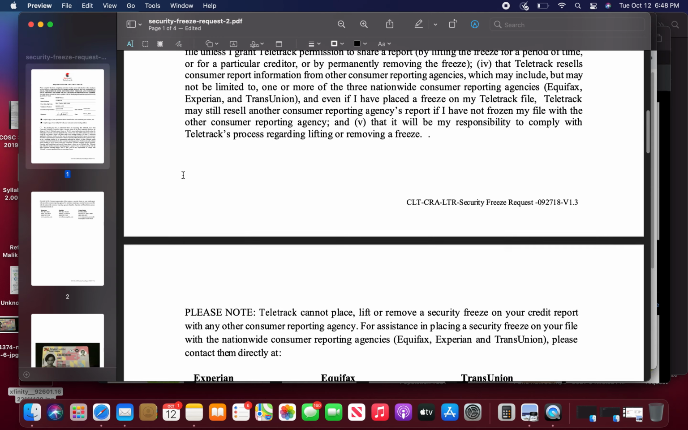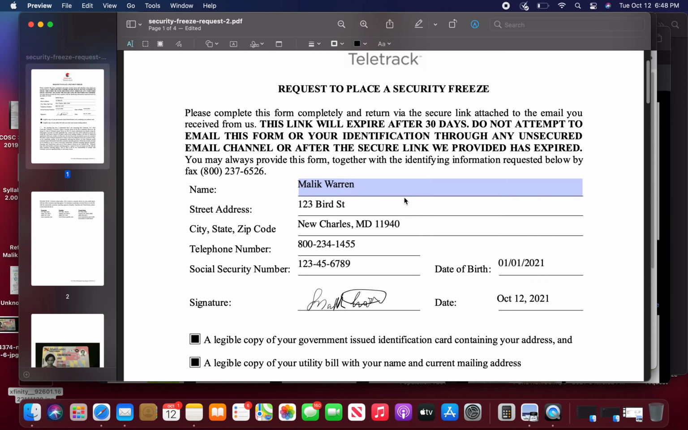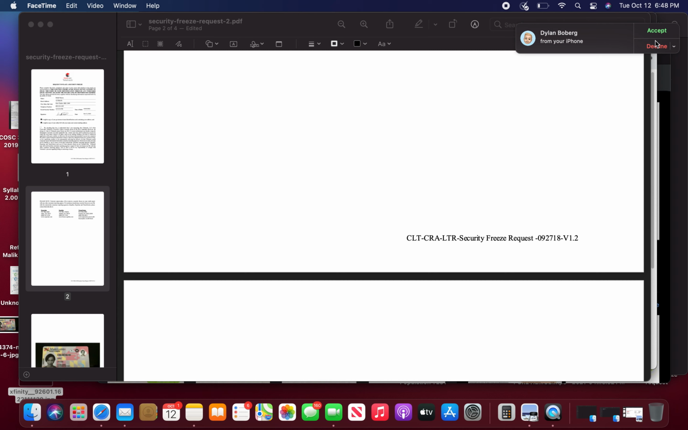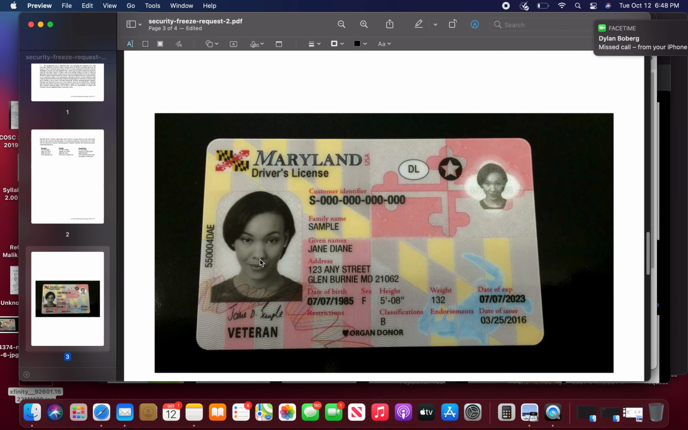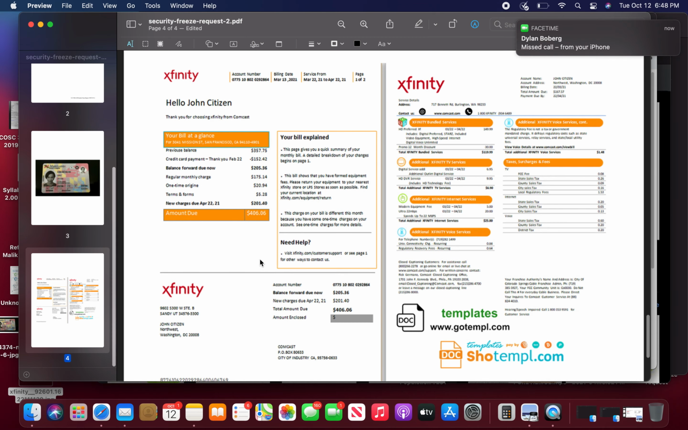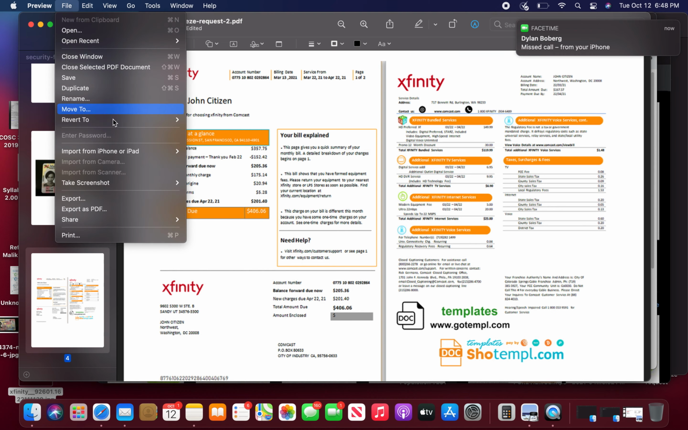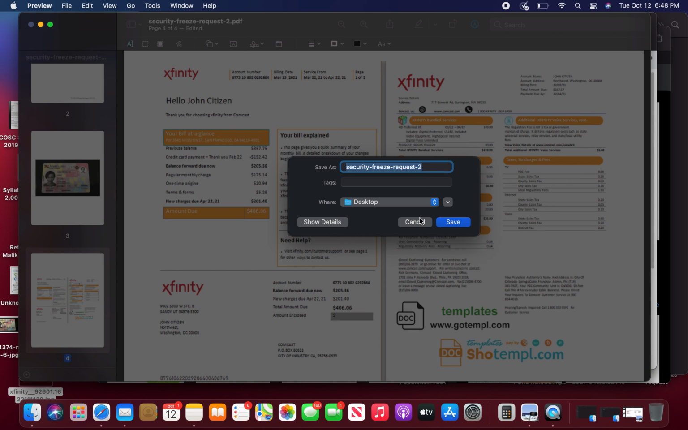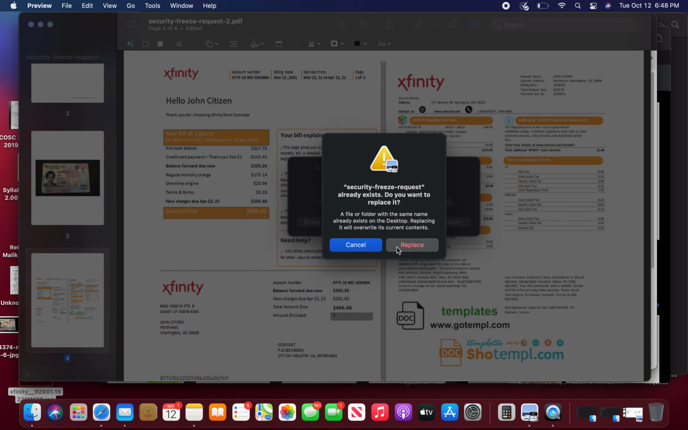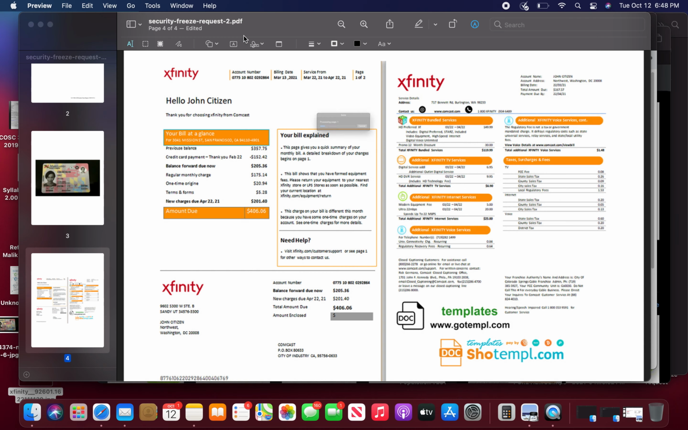So after you check all these boxes and fill out all this information, attach your driver's license and attach your utility bill. You should then be able to go into File and just save it. I'm going to convert the security freeze to a PDF file, and I am going to save that.